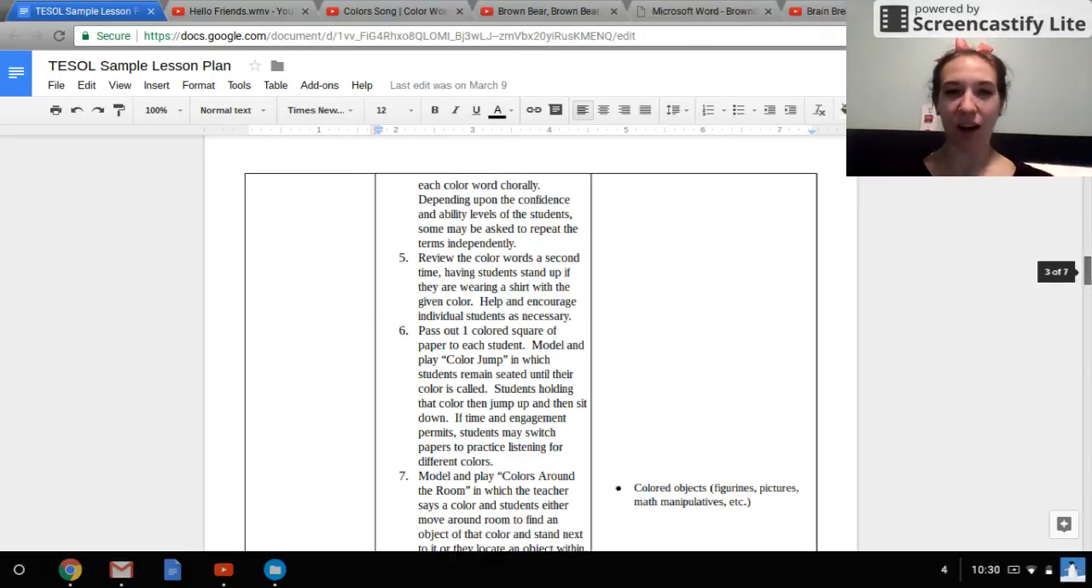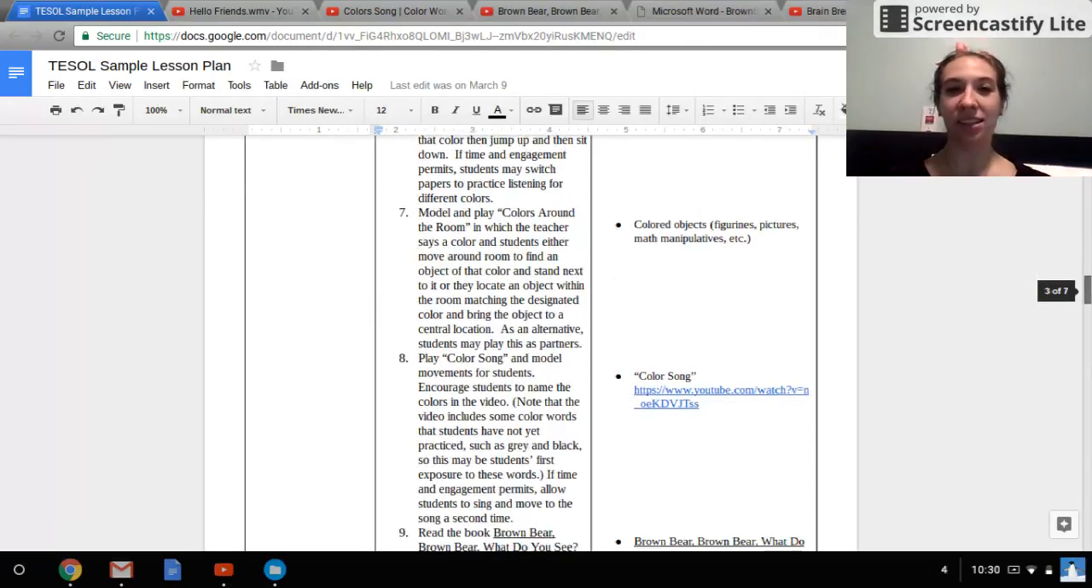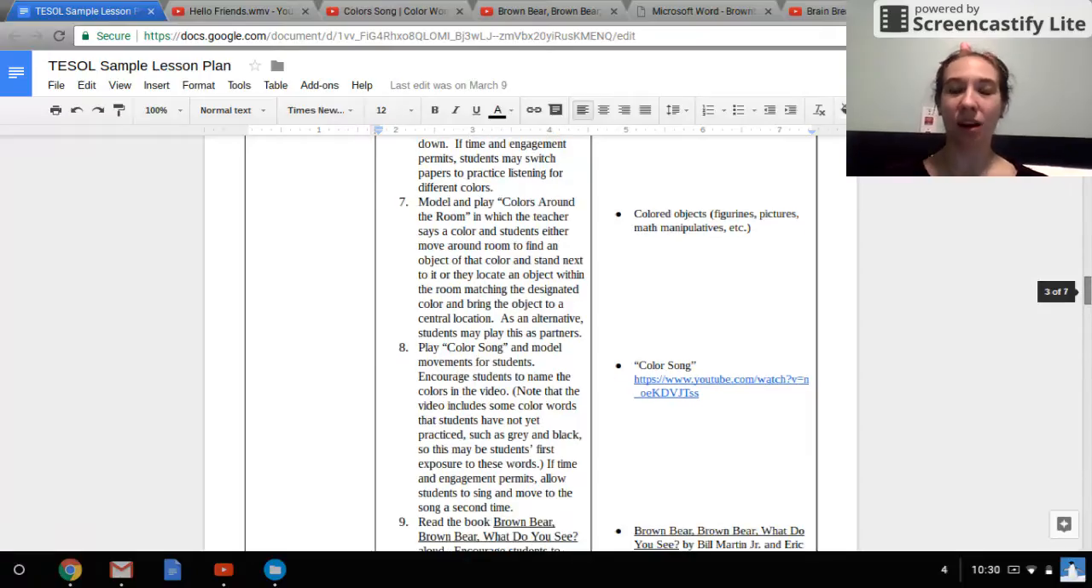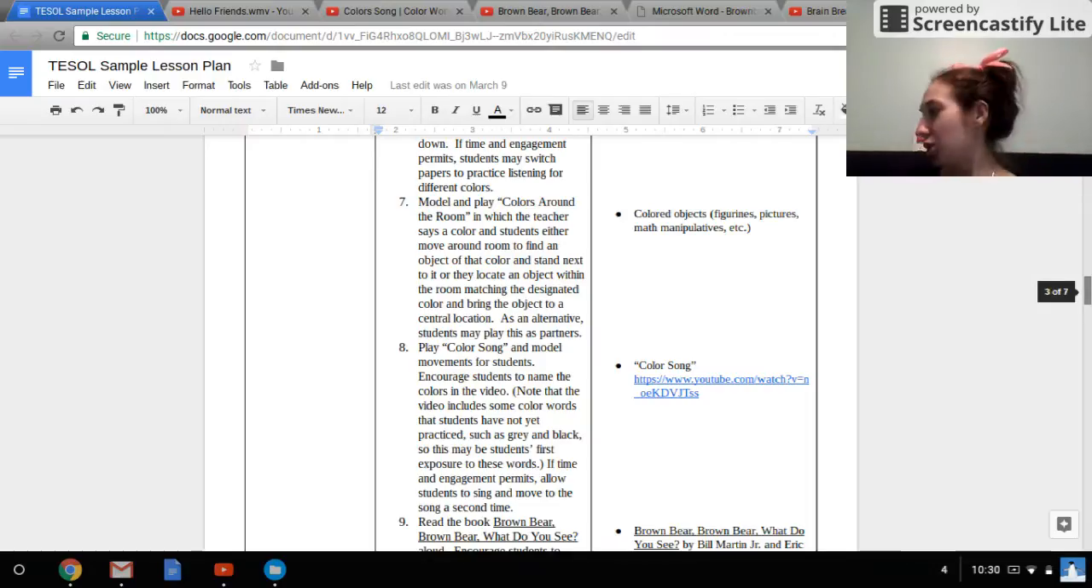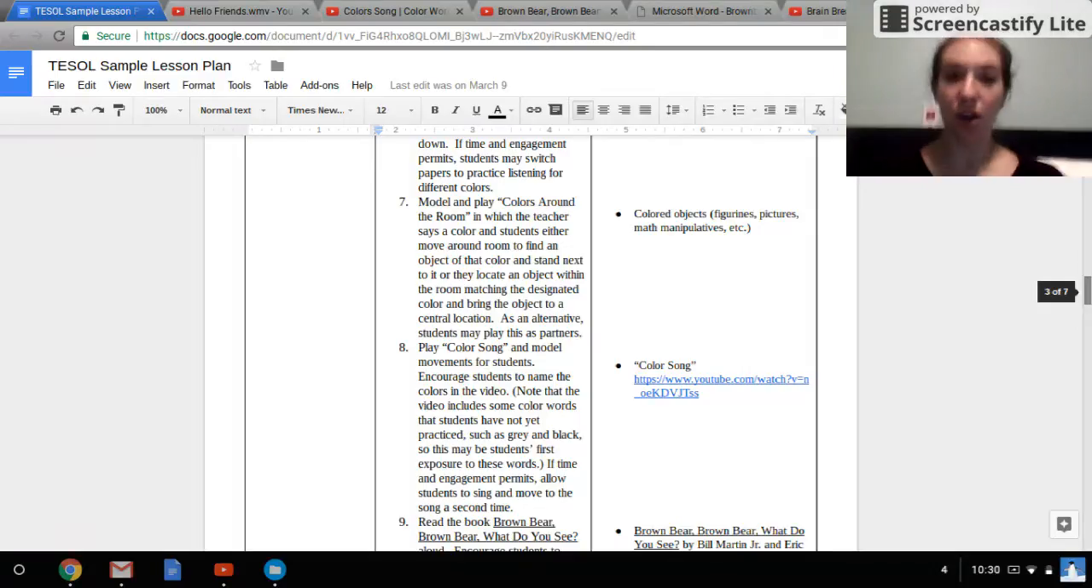After students have engaged in this activity, you'll model and play the game colors around the world. So strategically placed all around the classroom should be objects of a variety of colors. I have different cooking utensils, and the teacher will announce a color, and students will go around the classroom and try to figure out which objects match the color that the teacher has said. Once again, you can support this using visual cues, or students can simply hear what color you say and they can go find the object.